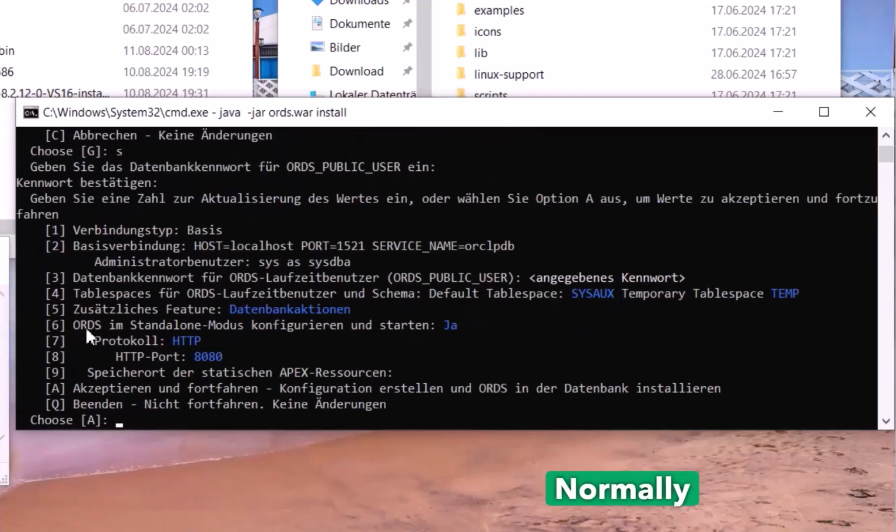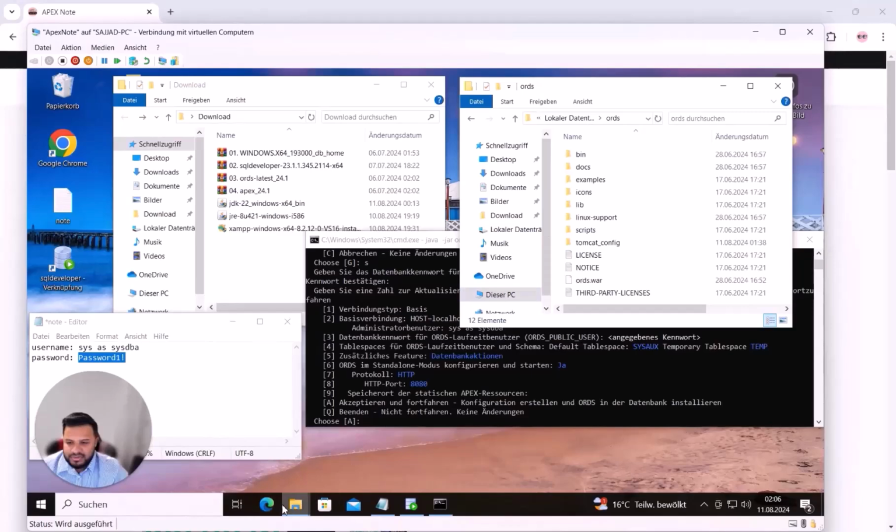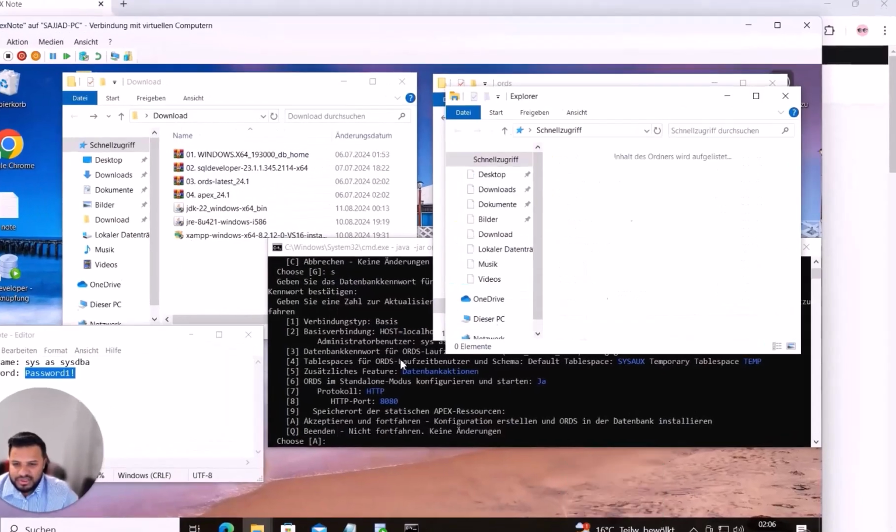And normally, in this first case I will start the ORDS in the standalone mode, and for this here's written yes. Protocol and port is also okay. We have to define on the number 9 the images. So let me copy the images from the Apex folder to the ORDS folder.